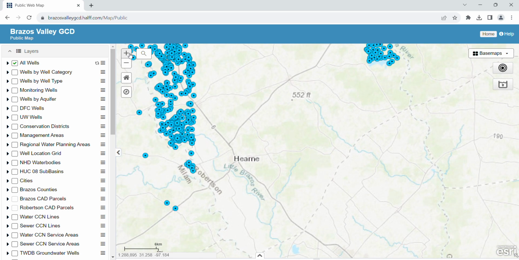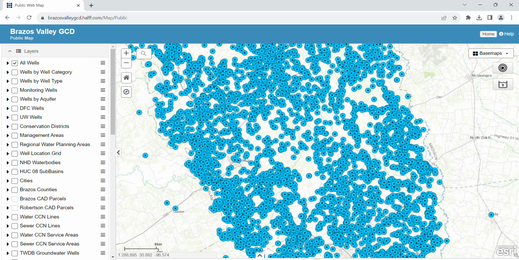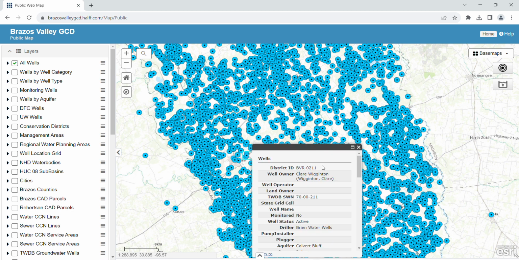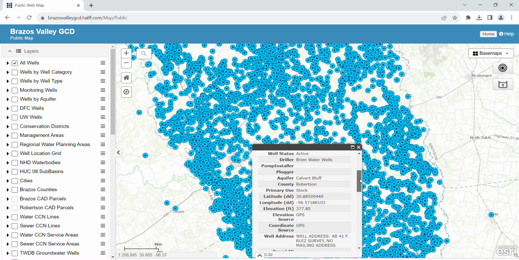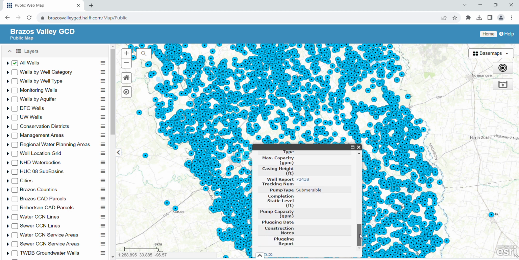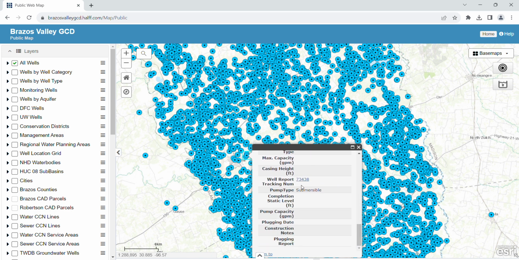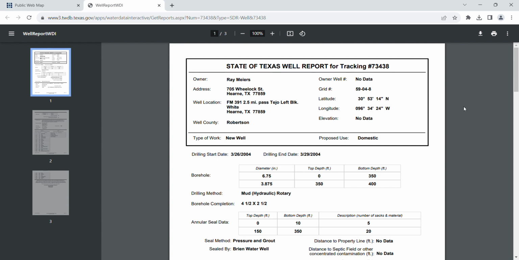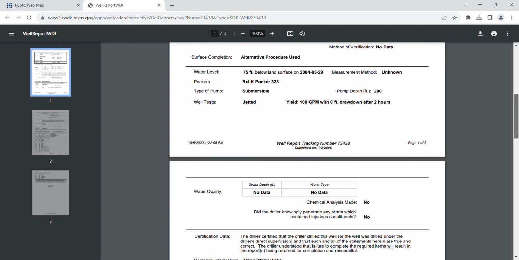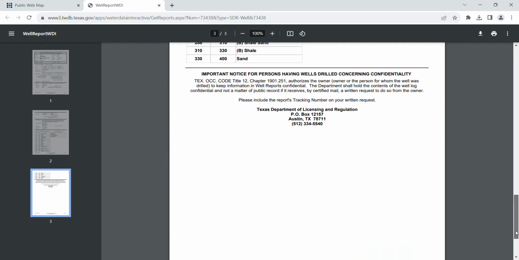When you go to a particular well, if you want information on it, all you have to do is click the circle and it'll tell you the district ID, the well owner, it'll let you know if we're monitoring or not, what aquifer it's in, the lat long of that, as well as if we have any information about the well itself. On this well tracking report, if there's a well tracking report from TWDB, the Water Development Board, or TCEQ, there'll be a link here that you can click. And when you click it, it'll take you straight to the well report that will give you the updated information on exactly what that well looks like under the ground.